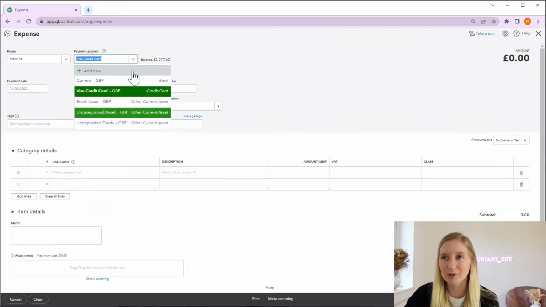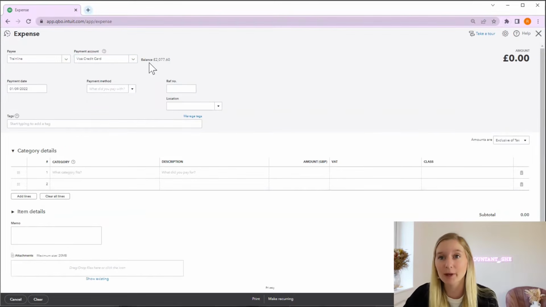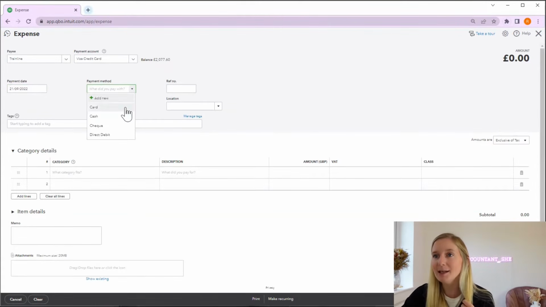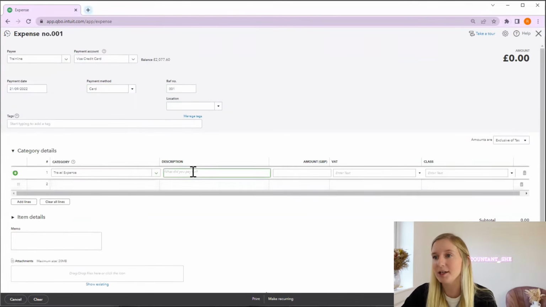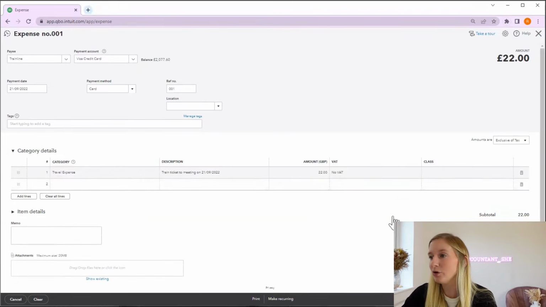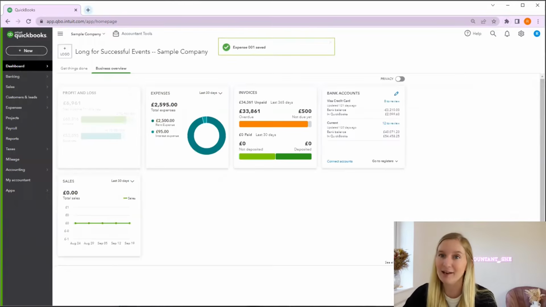I can also tell QuickBooks here which bank account I actually spent the money from. So if you do have multiple bank accounts set up on QuickBooks, it is super easy to sort of nudge QuickBooks in the right direction and tell QuickBooks exactly what is happening. So I'm going to say that I spent the money yesterday, I traveled yesterday, and I've come to QuickBooks to enter it today. I paid via card, I got a receipt number. I'm telling QuickBooks that it was travel. I'm saying train ticket to meeting on the 21st of September. I'm going to say it was £22. We're ignoring VAT for a sec, and I'm going to click save and close.